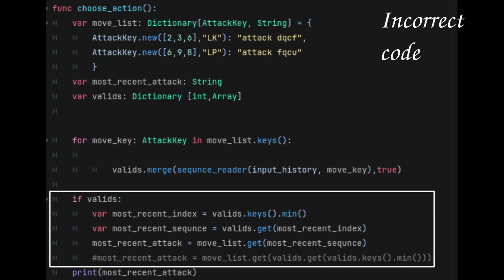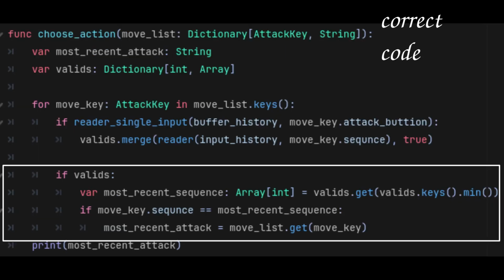Regarding the editor's note at the beginning of the video, the original code, you can see it here. This section highlighted is supposed to be indented and have the following code instead. You may not have noticed any issues, but this fixes the picking the most recent attack.